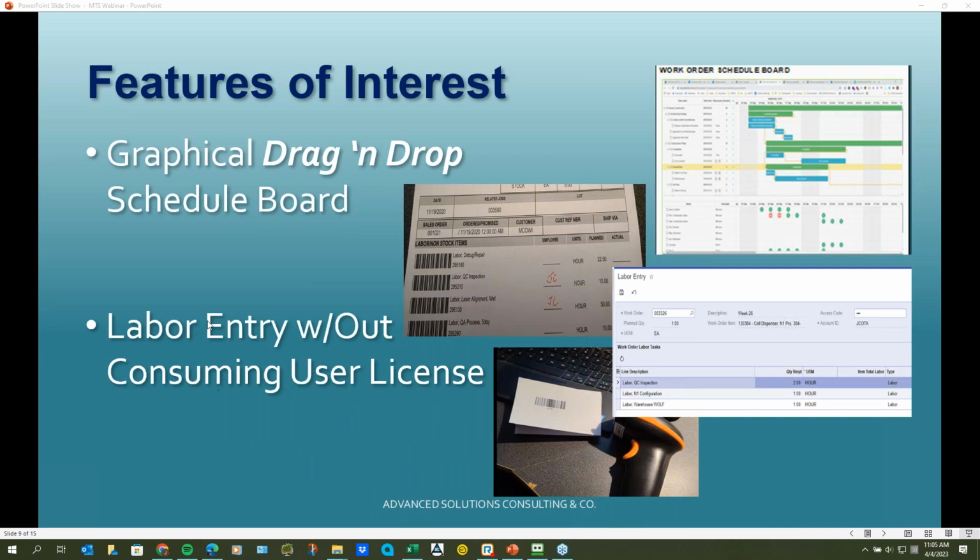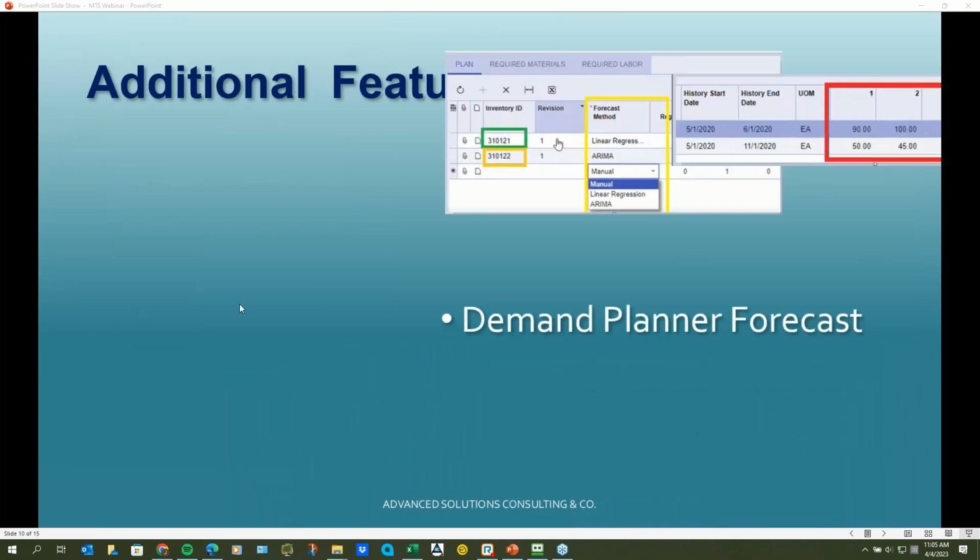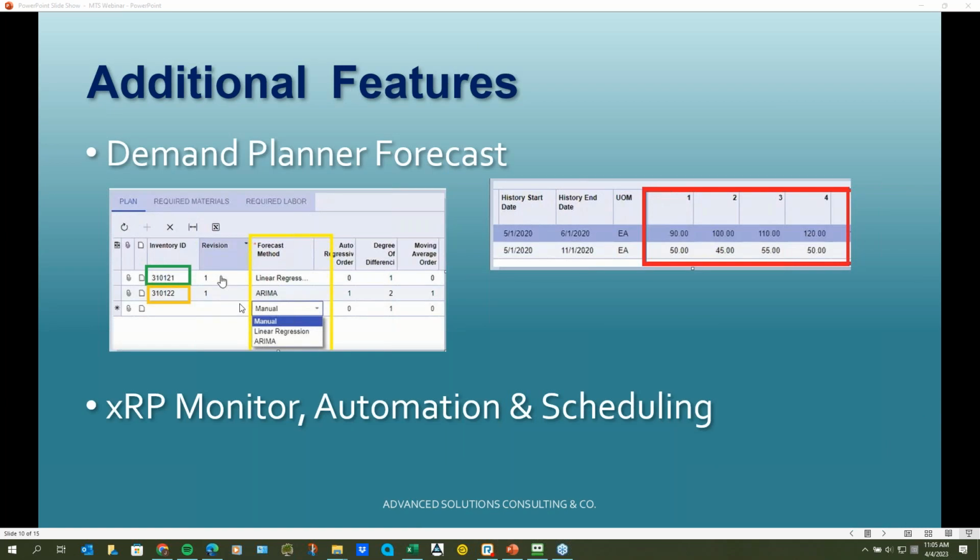And let's see, we can enter the labor on the material work order. And what I'm going to do now, one of the really neat things, and we'll start with this, is our ability to forecast. So with that, I'm going to turn it over to Jake.